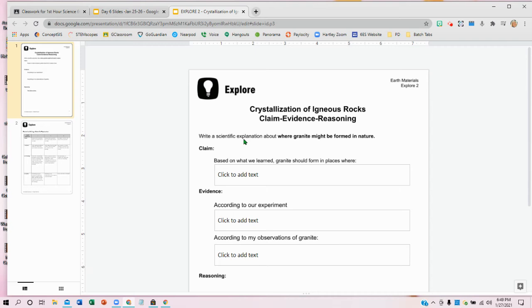Now, this one is asking you to answer a question effectively. They want to know where granite might be formed in nature. A lot of them are not asking a question. They are actually giving you your claim and saying, we need you to justify this based on what you've learned. So make sure you're reading your directions carefully and that you understand what's actually being asked. That's going to be key to getting a good grade on these.